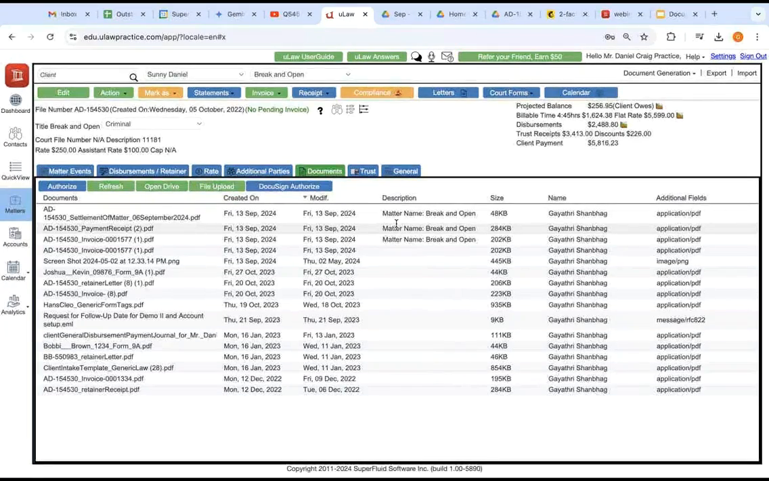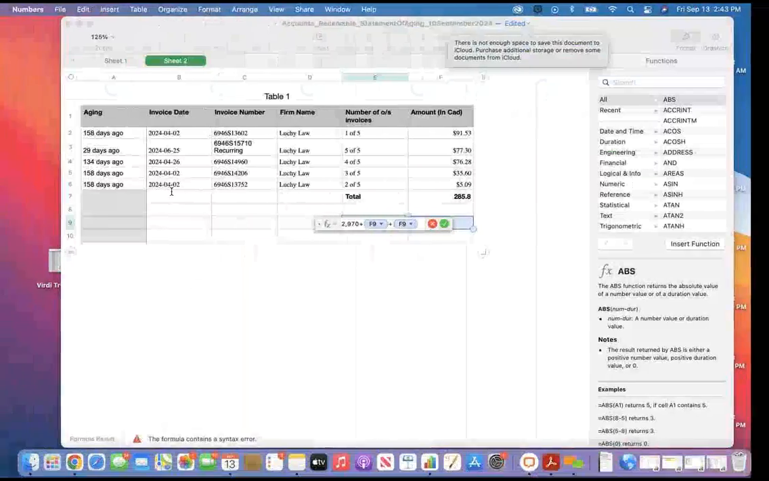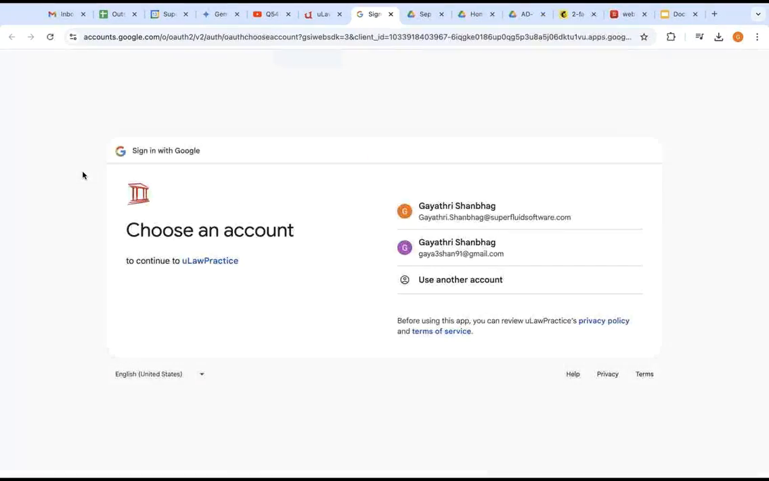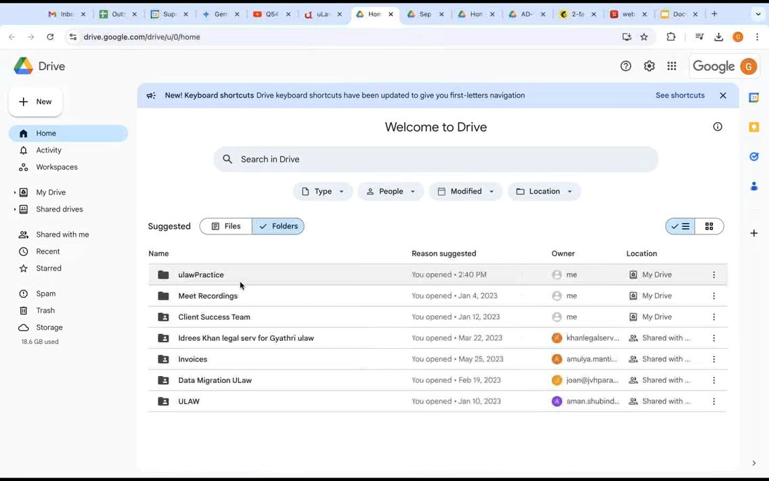And lastly, what we spoke about is the accounts right here, where you have a document tab and anything related to accounts. You can just keep it in there and you'll be able to add in information directly. Like you can upload it by, again, authorizing it and refreshing or, opening the drive and uploading it here.